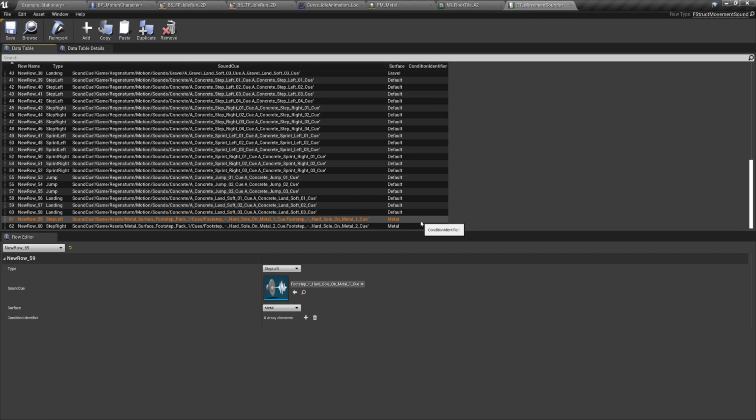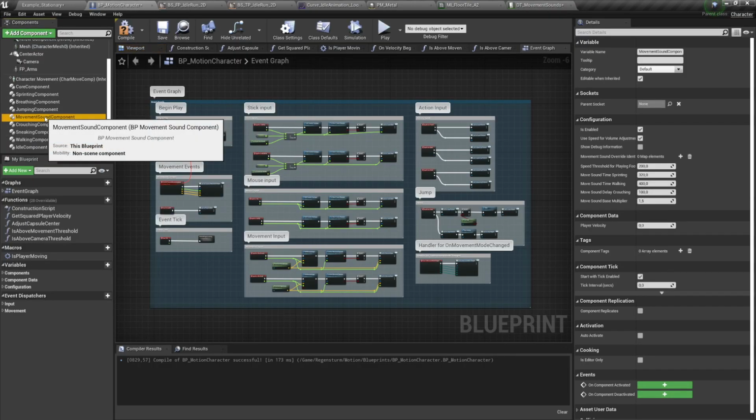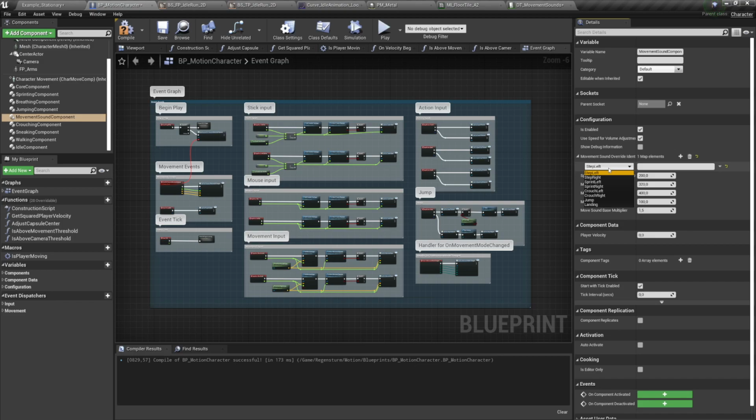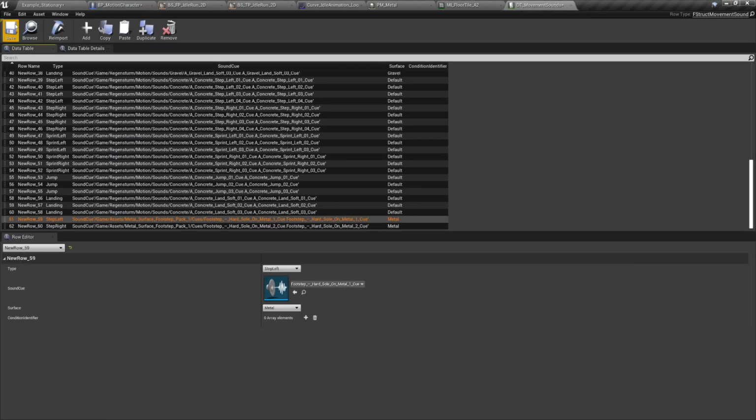You can say, okay, the current identifier is star item. I think it's in the movement sound component, and there is a dictionary of identifiers you can add. So you can say, okay, for step left, I want to use all the star ones, and for step right the same. So this gives you, again, finer control. Going back to the star example, you want the player to use these star footsteps when they have a star item, but when they have the star item and they are crouching, you want something else again, or maybe you want to keep the default. That's what you can use this for. But for now, we'll leave this alone, and we can just save this.